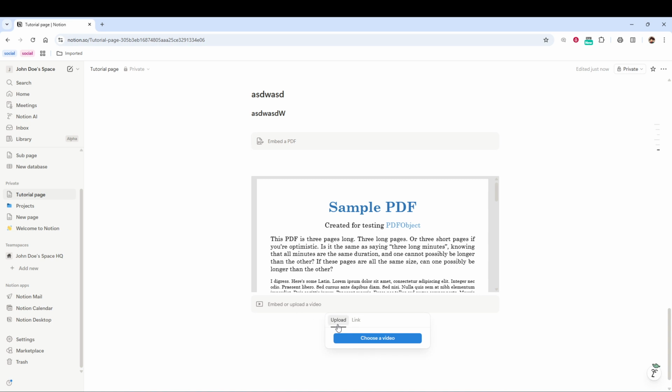Next, you'll see options that let you choose how you want to bring the video into Notion. At the top of this block, there are usually two main choices. If you have a video file saved on your computer, click the Upload tab. This is ideal for screen recordings, tutorials, or any clips that aren't already hosted online.